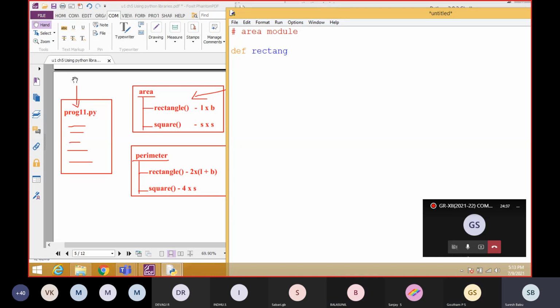Rectangle is the function name. Area is the module name. Module name means that is a program name. See, we didn't save any program here. It's showing untitled. We have to give some title, that is the program name. This program name is area. Inside we are going to create two functions.